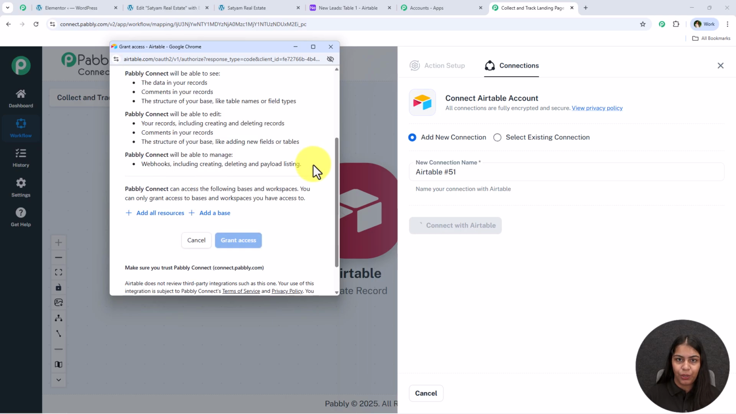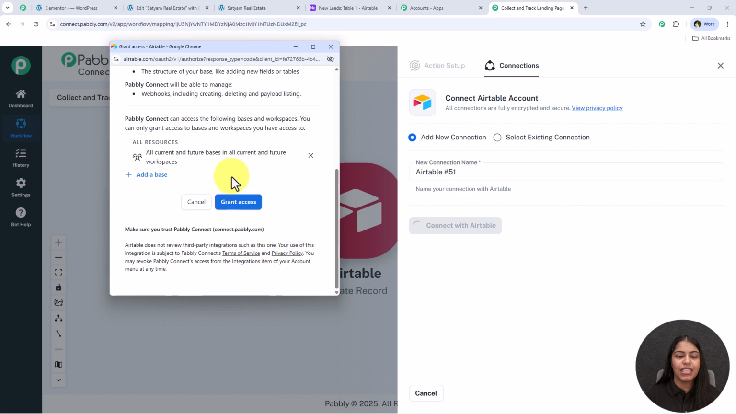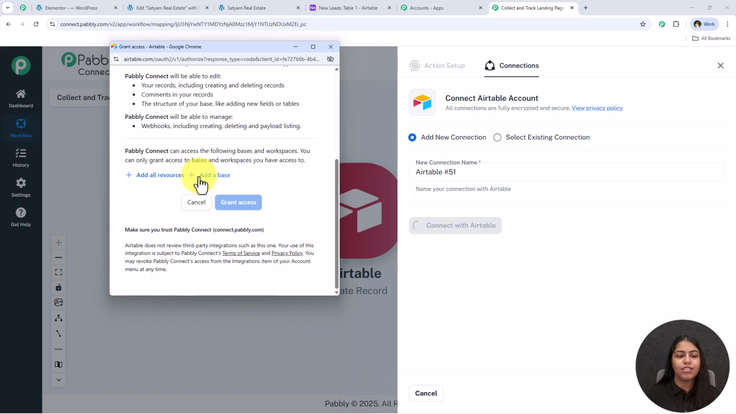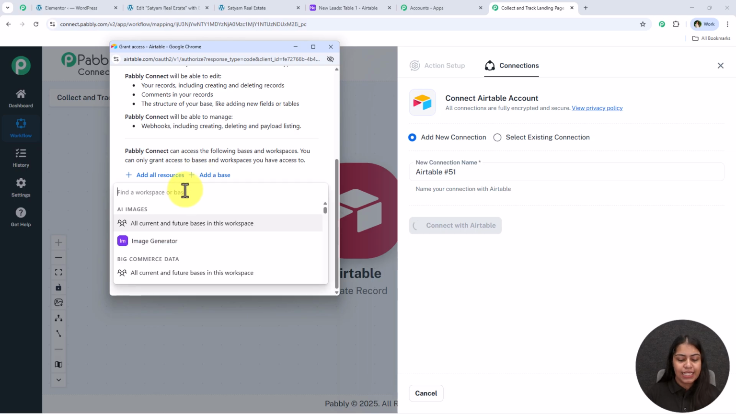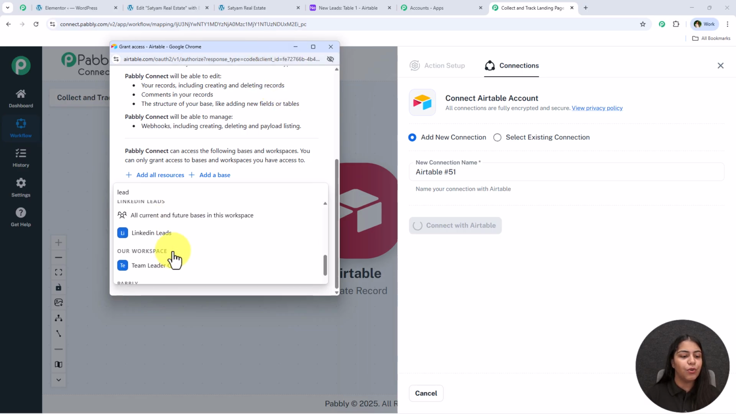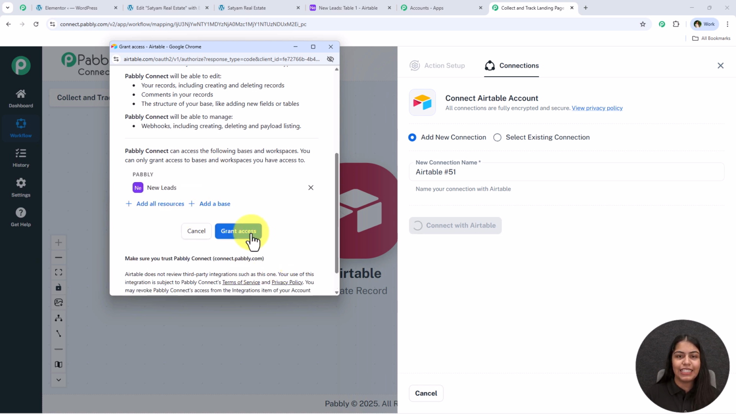So it's upon you if you want to give this permission for all your bases or for a particular base. If you want to give this permission for all your bases, you can click on this add all resources and grant the access. But if you want to give it for only a particular base, you have to go towards this add a base, search for the same base. I'm going to search for the same base, which is new leads, and give the permission only for this particular base, and click on this grant access.